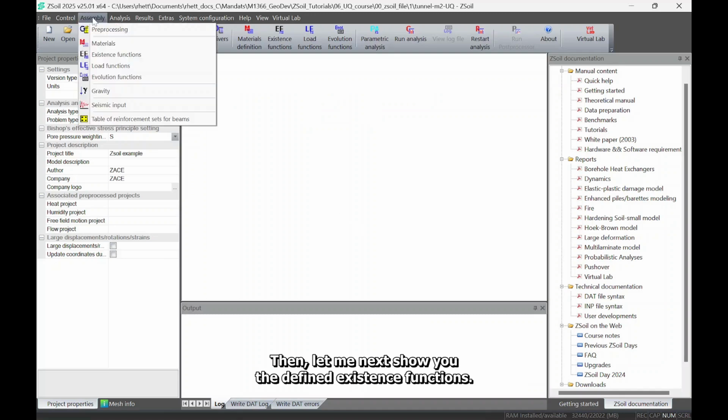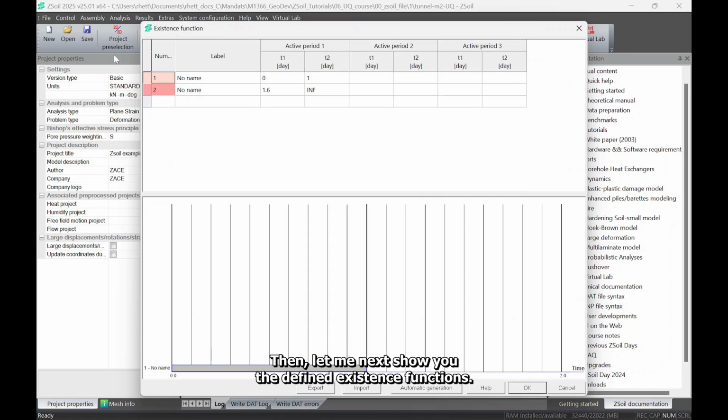Then let me next show you the defined existence functions. The excavation starts at time 1. So the first existence function controls the disappearance of the elements to be excavated. Existence function number 2 controls the appearance of the steel profiles. And, as you can see, they are installed at time 1.6. And as the unloading function for the excavation is defined to linearly drop from 1 to 0 between times 1 and 2, this means that the first 60% of the excavation will take place without the lining, and the last 40% will be taken by the steel profile.